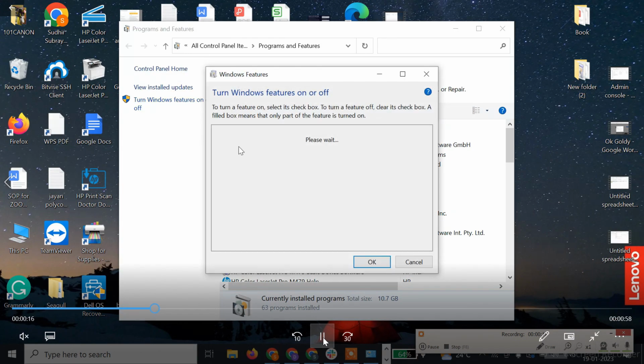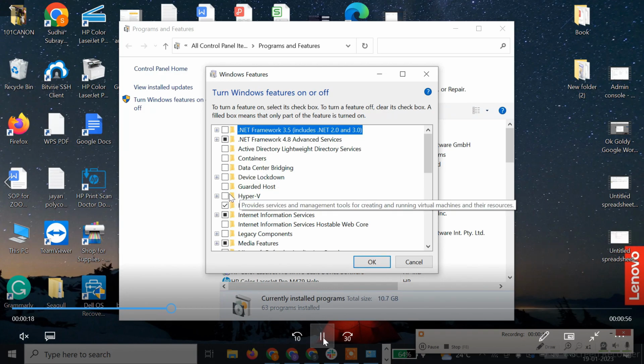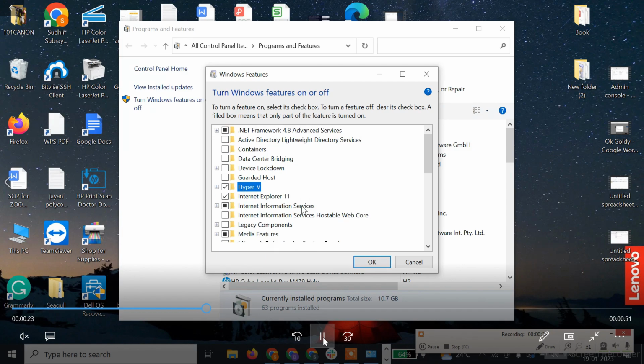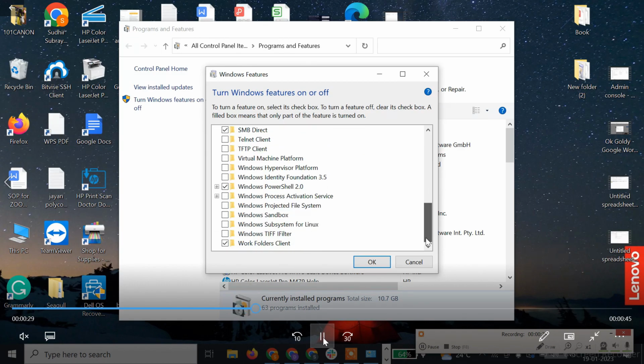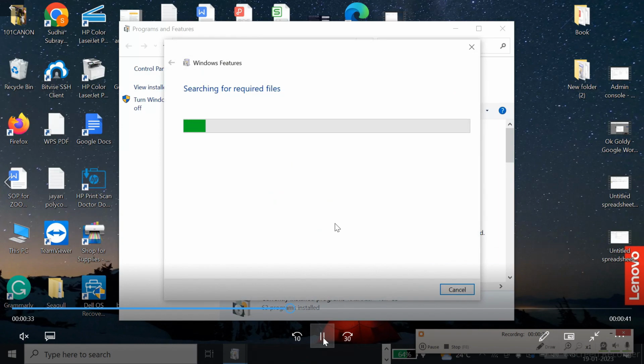Here select Hyper-V, click OK. It will take 2 minutes to install. Once it is installed, it will ask for a laptop restart. Just restart the laptop.